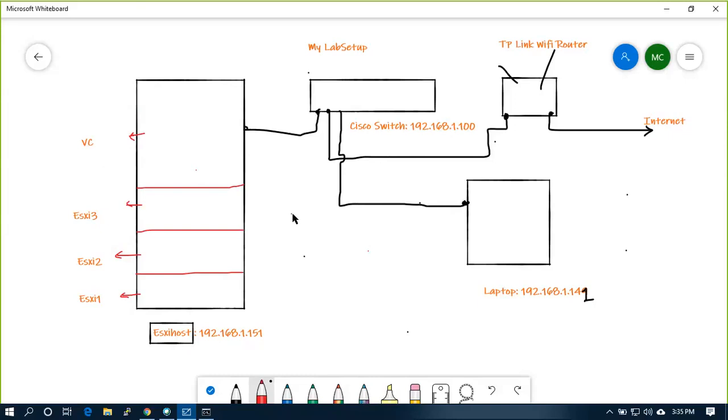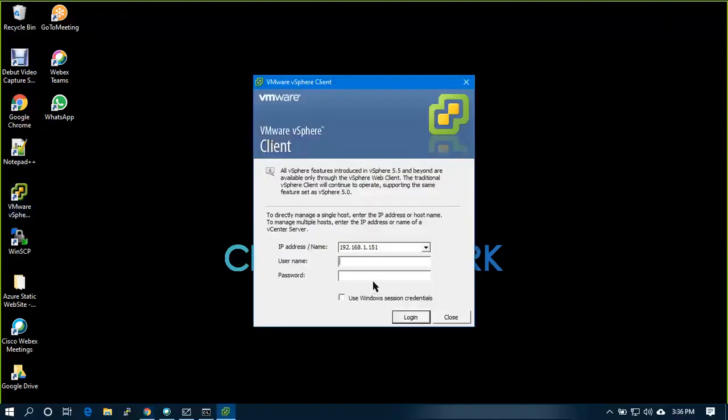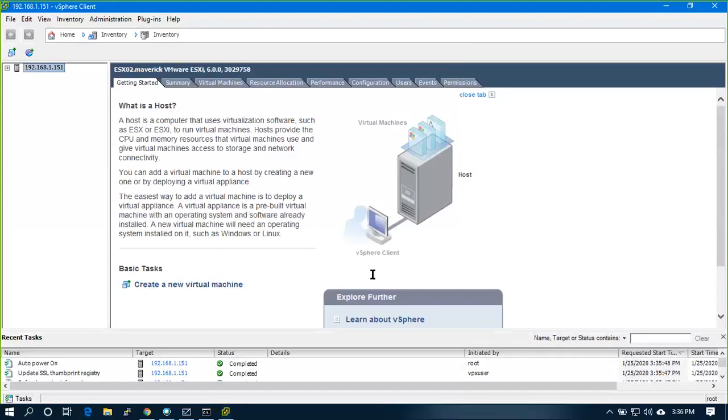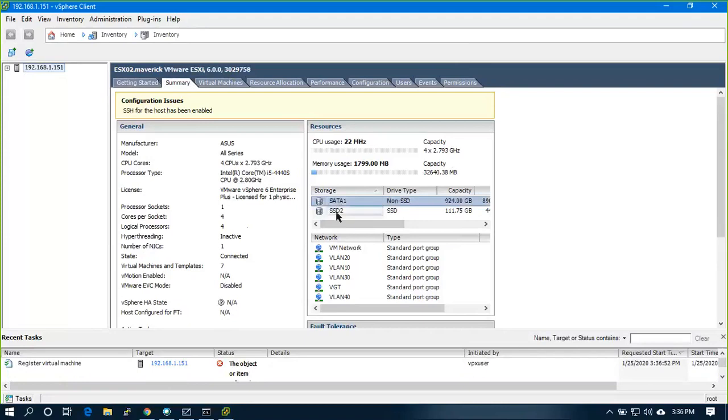Okay, so let's see if the system is up and running or not. How to log in? Okay, logged in. If you look at the system configuration, this is my ESXi server. Go to summary, you'll see this is a normal desktop only. I have one SATA disk and one SSD. I have another SSD which is crashed. So the SSD is 111 GB and only 40 GB is left at the moment, with 32 GB RAM and one quad core CPU. I already have two different labs running.